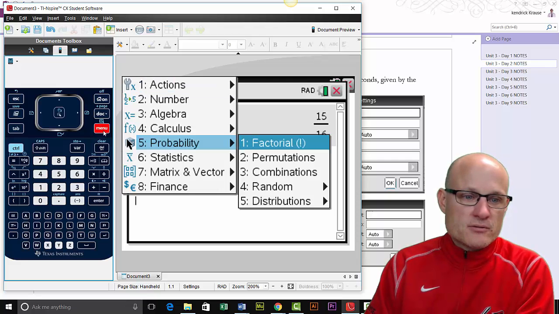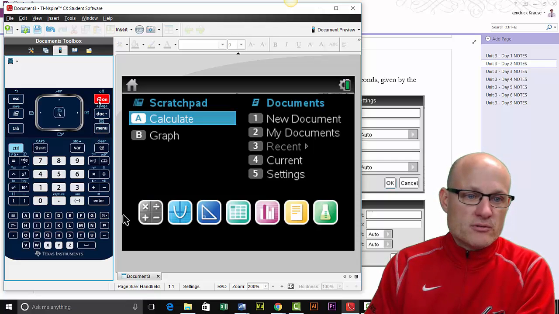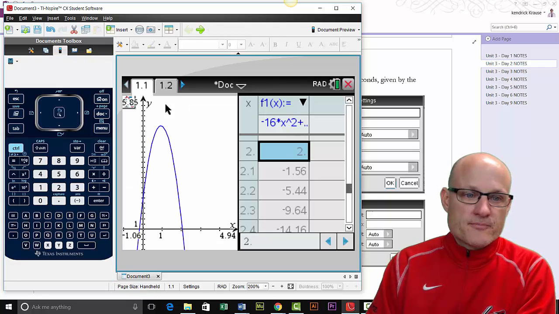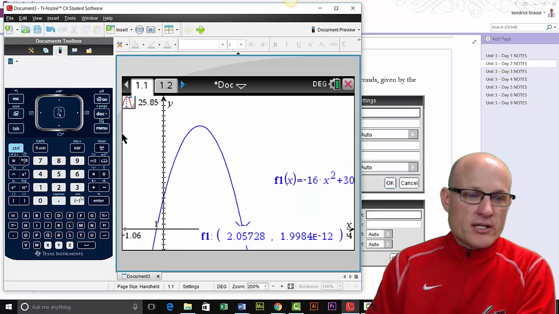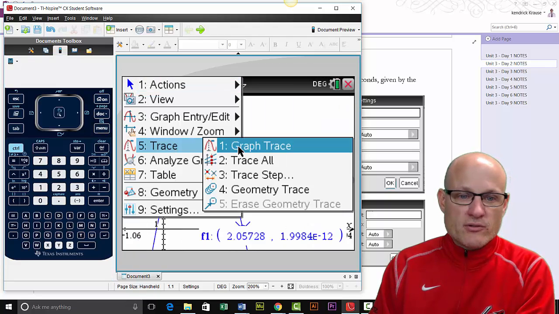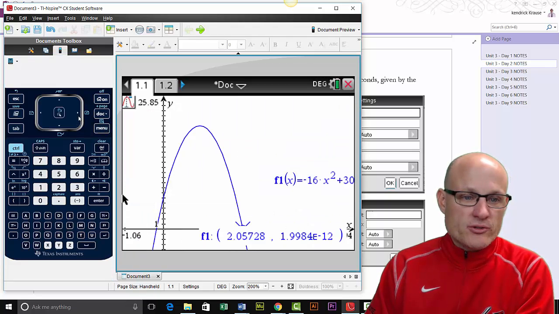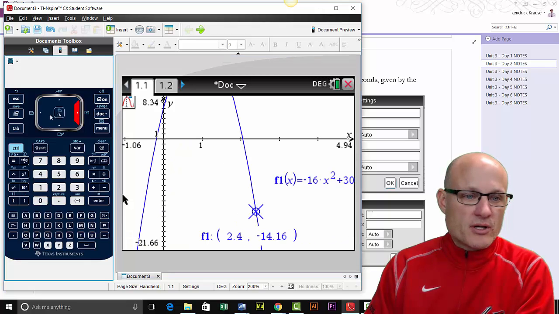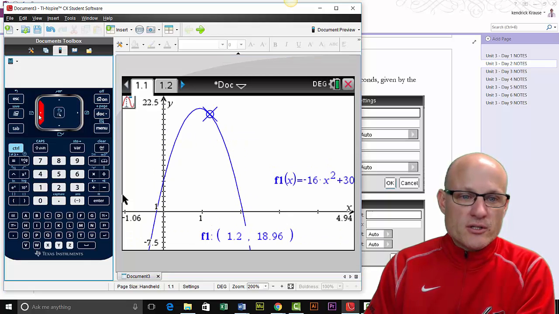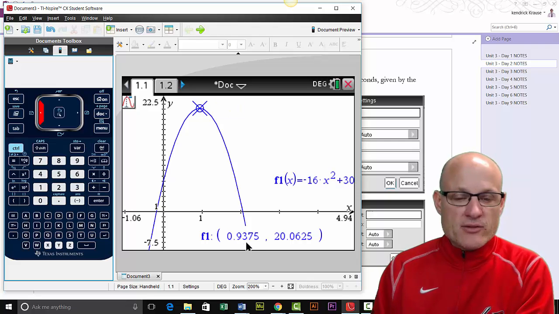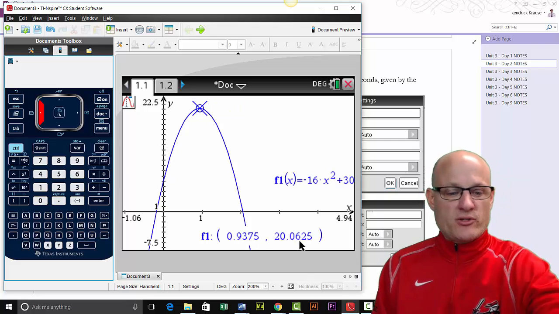Menu. Oops, I should be in the graph mode. Got to be in the graph mode. So let's get rid of that. Control T, and then go into Menu, Trace, Graph Trace. Oops, I was already in graph trace mode. There it is, max 0.9375, 20.6025.